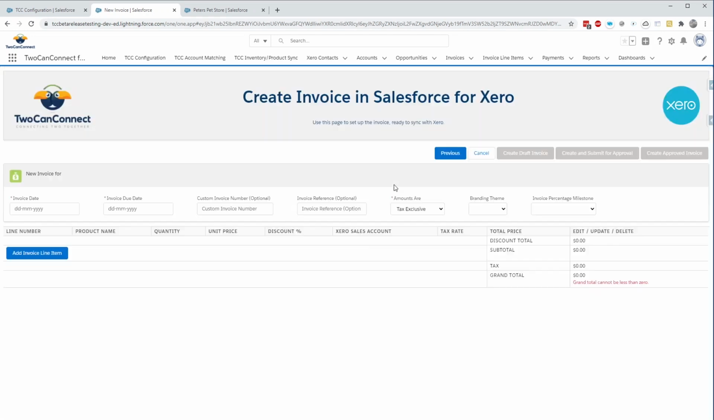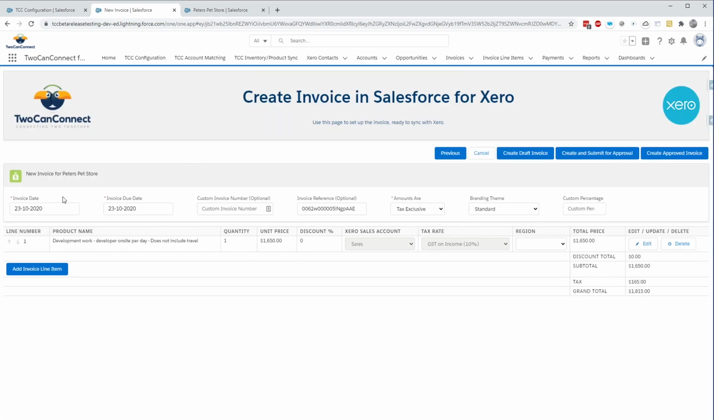Moving on to the next page of the invoice creation process, you can also see that our invoice is pre-filled with the dates that we selected in the custom mapping. I've got an opportunity that I created today and closed today. It's also got the invoice reference number, and it's also got our product name with the dash and the free text that says does not include travel.